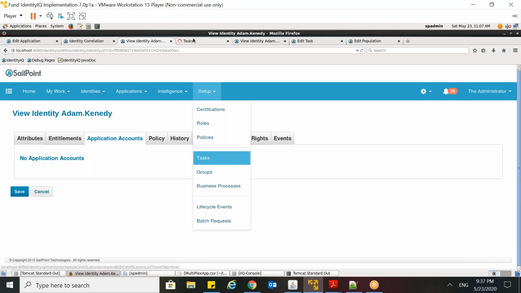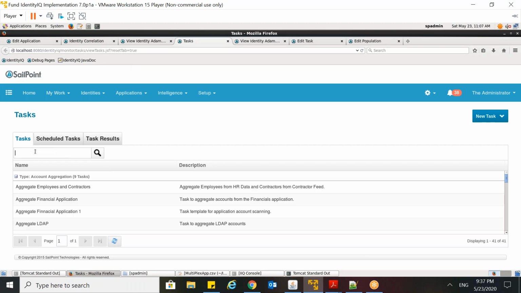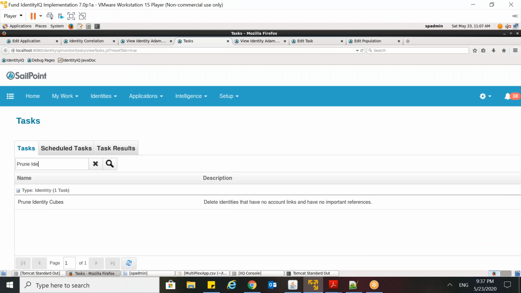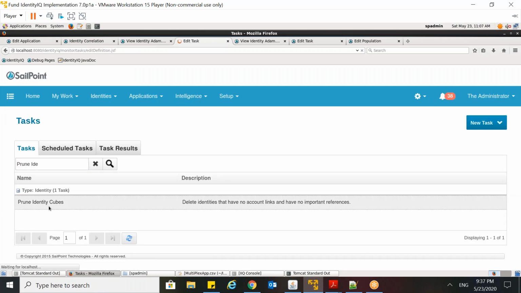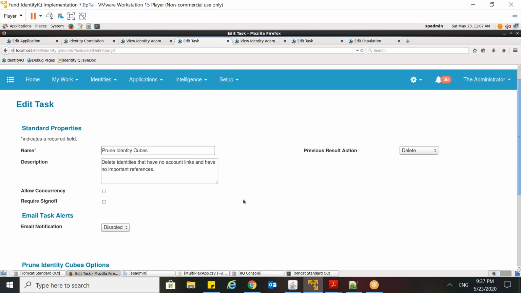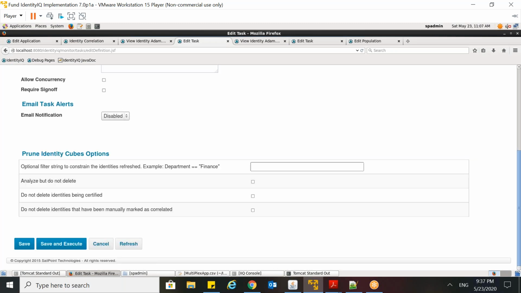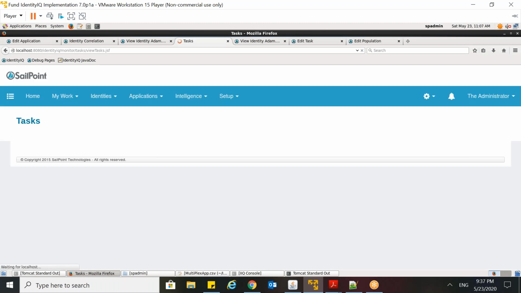So now we have everything as intended, but we have an extra identity cube present in our environment. So to delete that, we can run this particular task, which is Prune Identity Cube. Remember, this task does not delete any uncorrelated identity. It deletes only identities which are shell or blank. So it deletes identities that have no links and no important references. So when I go ahead and execute this, the shell identity cube which was existing will now be deleted.